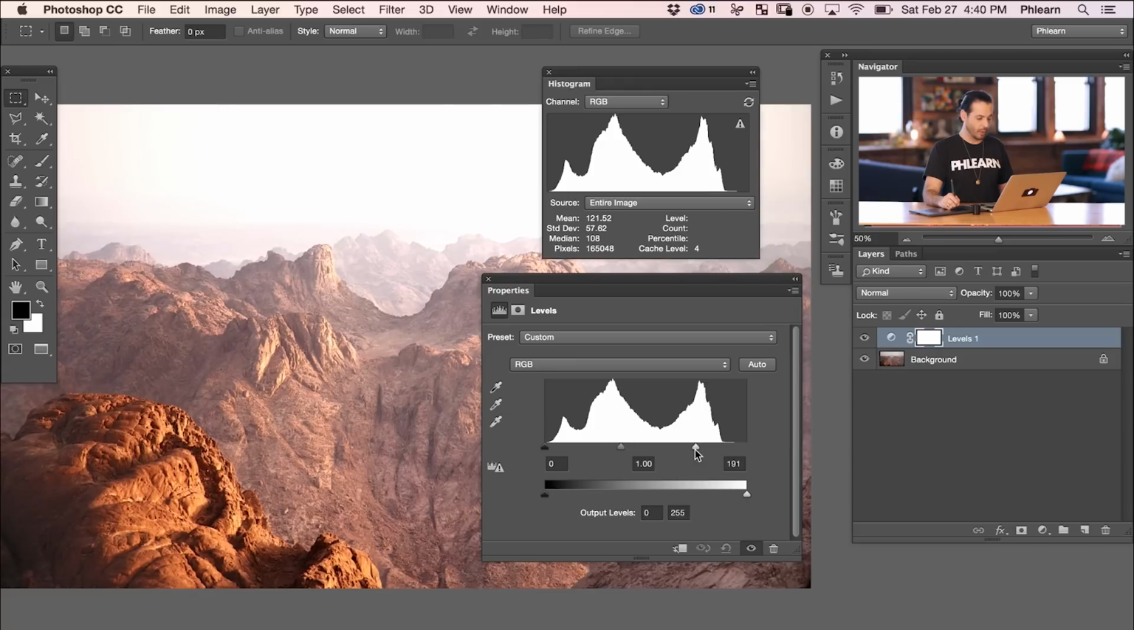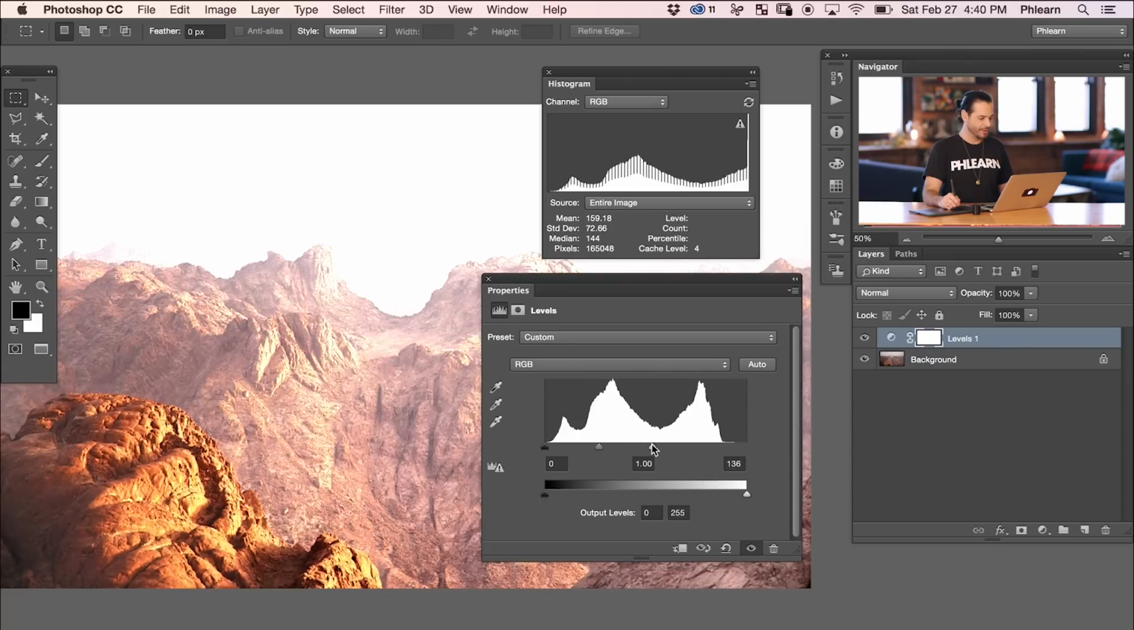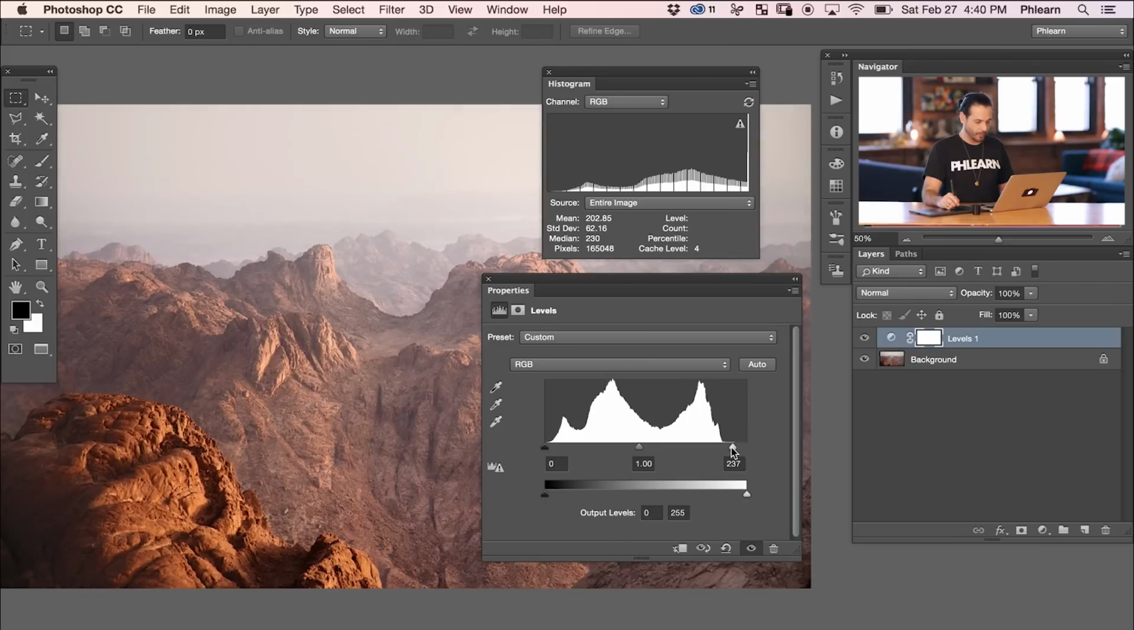Now, you don't want to go farther. You don't want to bring this point into the area where you actually have information, because then you're going to start clipping, right? You can see if I go too far, obviously that looks horrible. So we want to make sure we bring this point right to the area in which we start to have some information. Now, there we go.